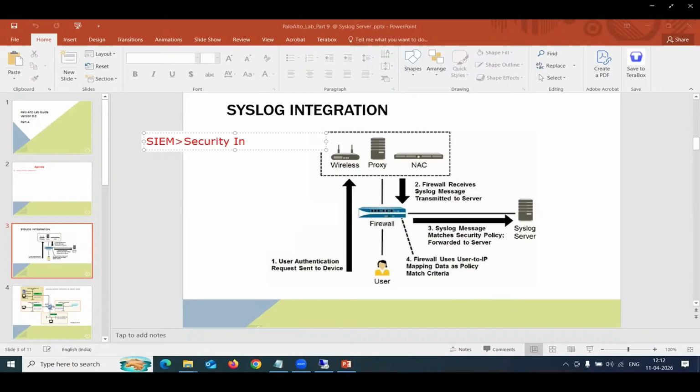Security Information and Event Management. You understand? Security Information and Event Management.